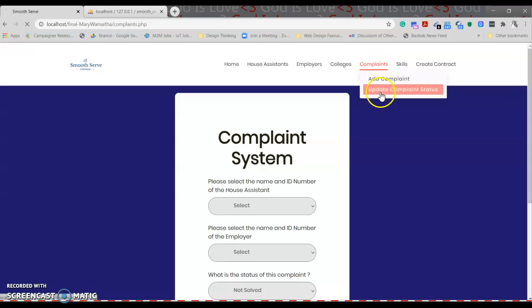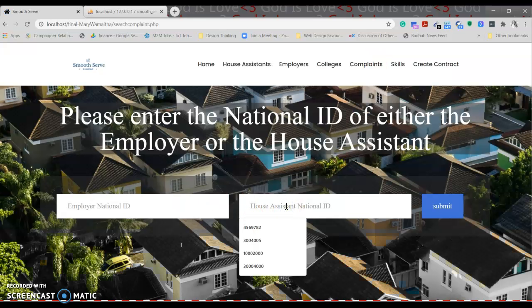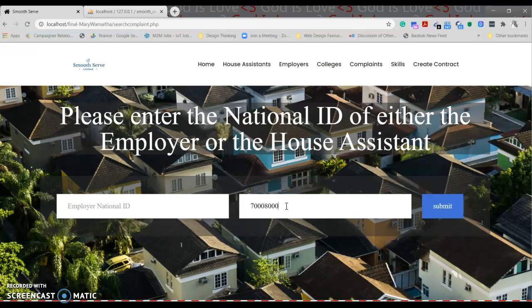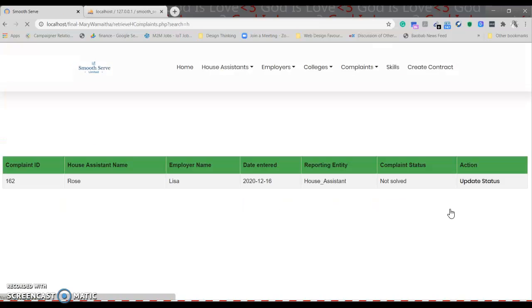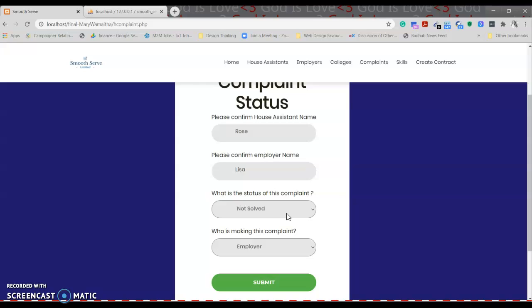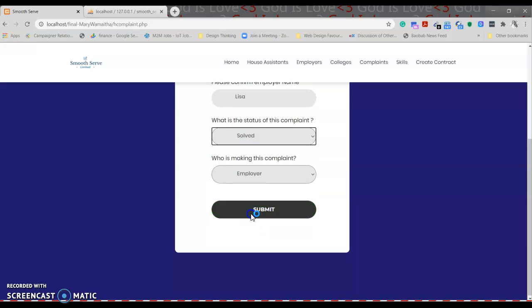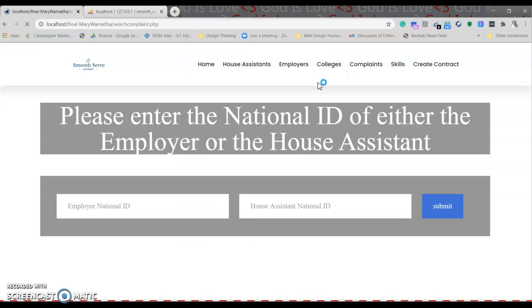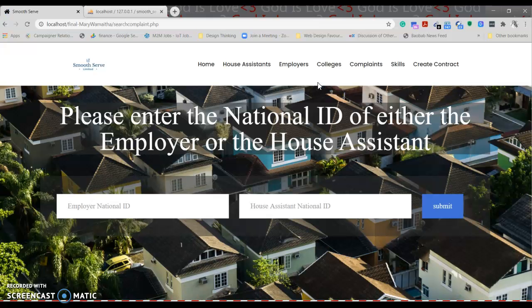Now, let's say that complaint gets solved. We want to be able to update the status of that. You come here, and it shows you all the complaints that are under that ID number. Then you choose the specific one that you want to update, replicated with the same data just for confirmation purposes. If you select the status as solved, in the database there's a field called date solved, so if the status is changed, that field gets filled with today's date.